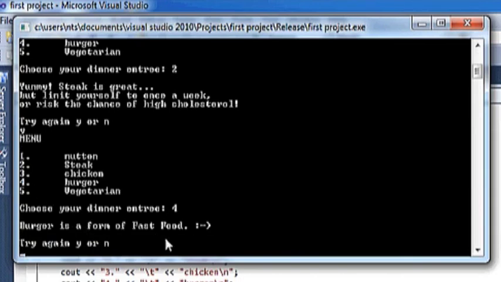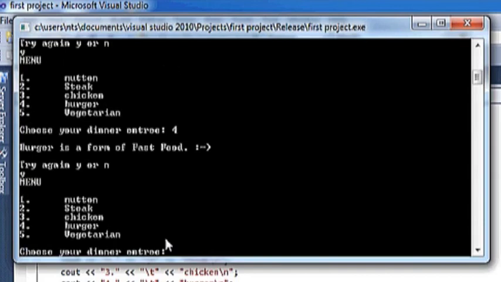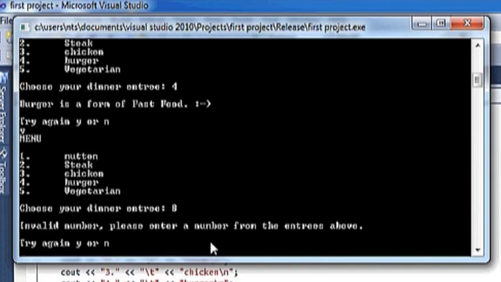Try again. Yes. This time 8. Invalid number. Please enter a number from the list given above. 1, 2, 3, 4, 5. We can add here 6 for exit. When it is exit, then it should break. It should not ask try again. So this is an exercise for you. Do it. Try again. No.